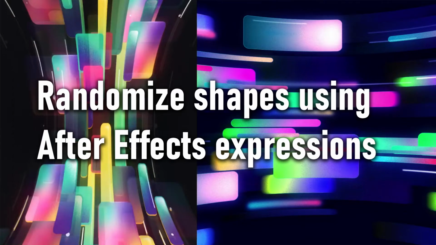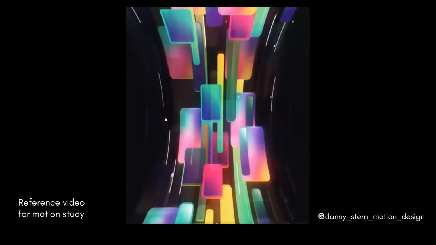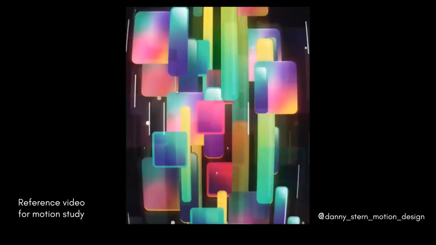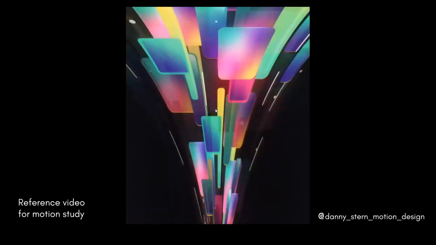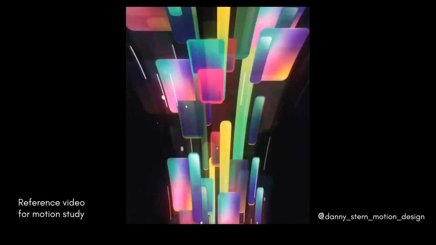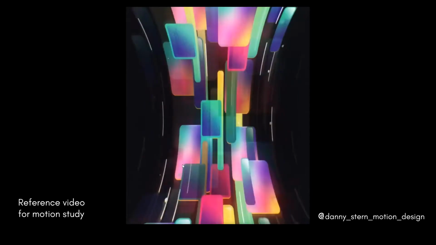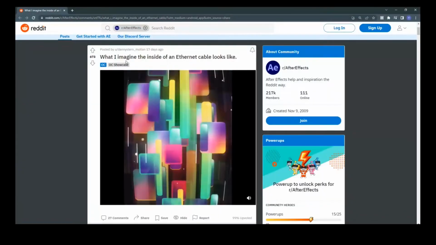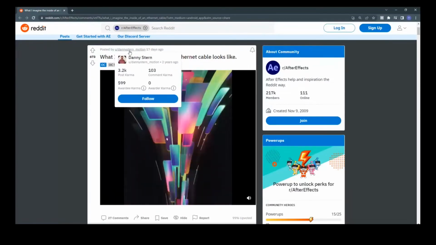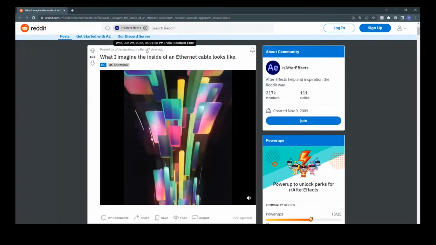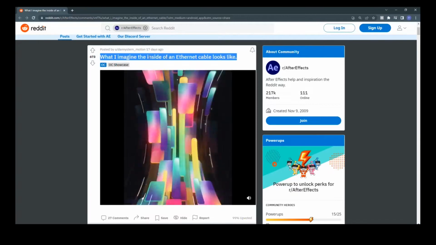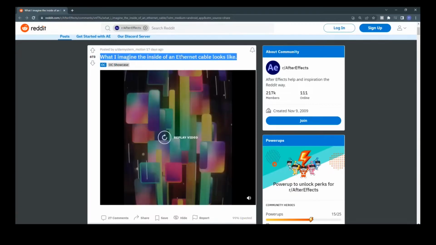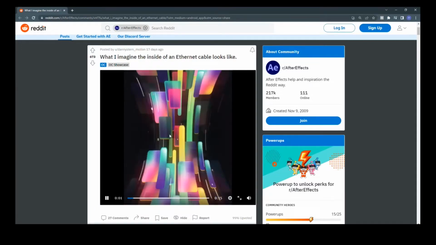So a couple of weeks back, a friend of mine shared this motion piece, which looks really nice and interesting. And I thought maybe let's try to replicate this, and just to understand how it's been made. And this particular one has been made by Danny Stern and was shared on Reddit quite recently. And the title is "What I Imagine the Inside of an Ethernet Cable Looks Like."